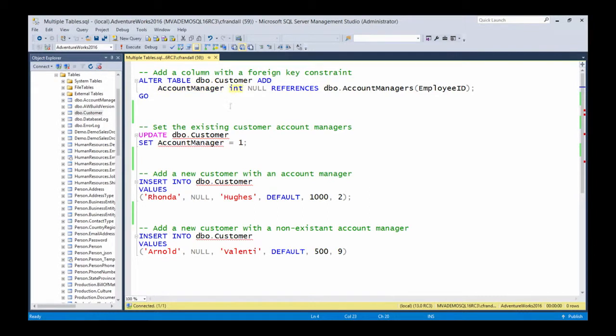So it's going to be the integer value that is the employee ID of the account manager that this customer is managed by. And I've added this value here. First of all, I'm saying that I'm going to allow null, so I'll allow the case where a customer doesn't have an account manager associated with them. But when they do have one, it will reference the account managers table employee ID column. In other words, the value that goes in here should match an employee ID that's in the account managers table.